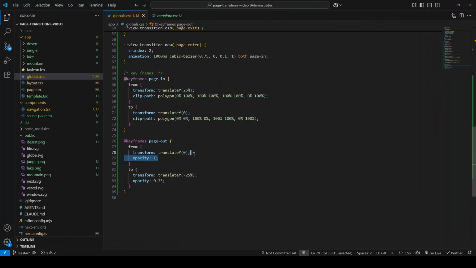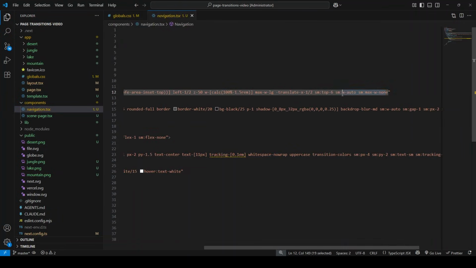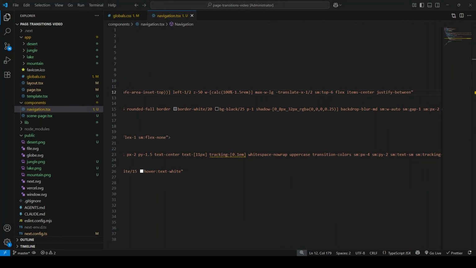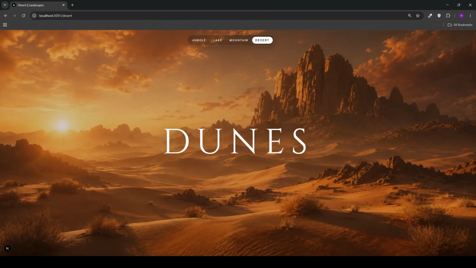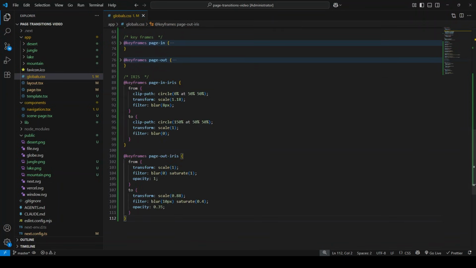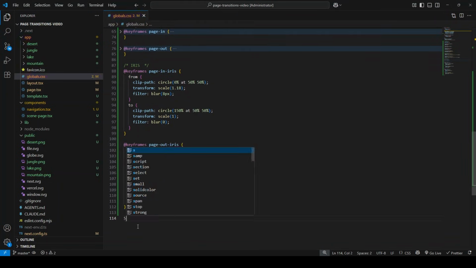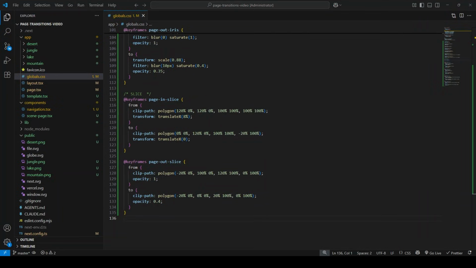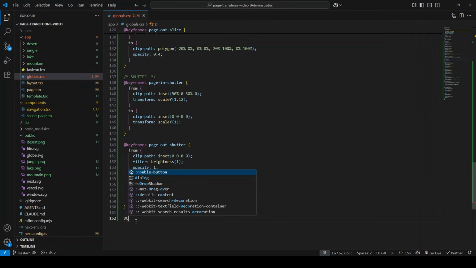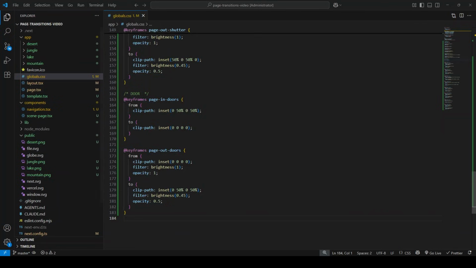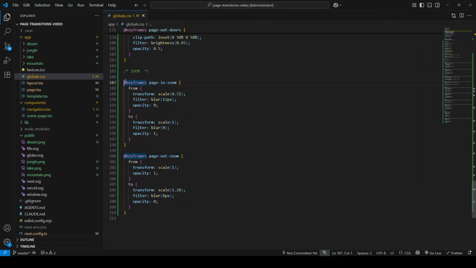Next, I'm going to create a few more transition styles. But before that, let's fix that navbar movement. Now I'm going to experiment with a few more animations and create some additional transition effects. You can really get creative here. With a little experimentation, some research, and your own creativity, you can create unique and impressive page transitions without relying on any animation library.